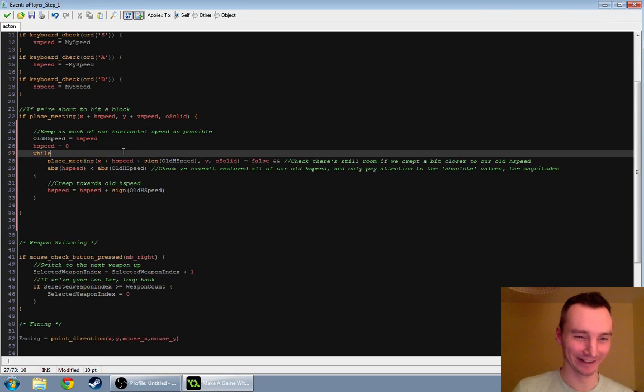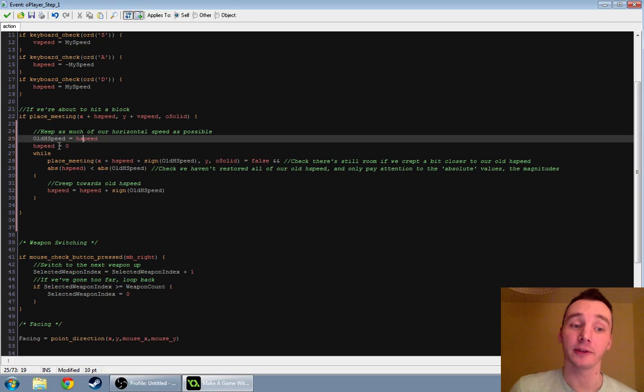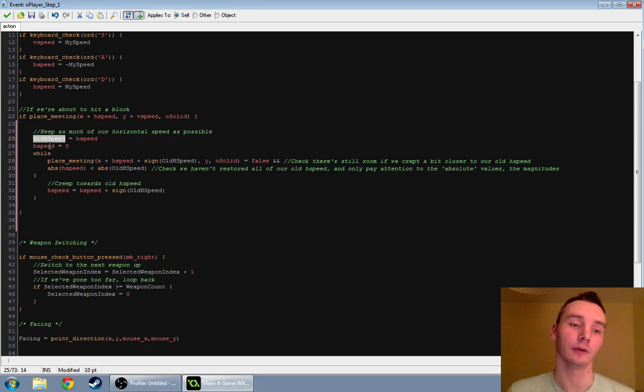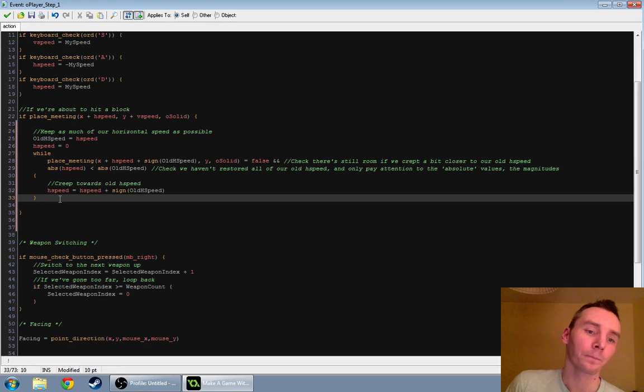Old speed we define before we use it. This will always terminate because hspeed goes from 0 to this. Hypothetically, if our hspeed already was 0, then old hspeed is 0, hspeed is 0, and as soon as we get to here, we fail that check, because hspeed is not less than our old hspeed, it's the same. So nothing will happen. So that's good. And so this loop will always terminate, I believe.